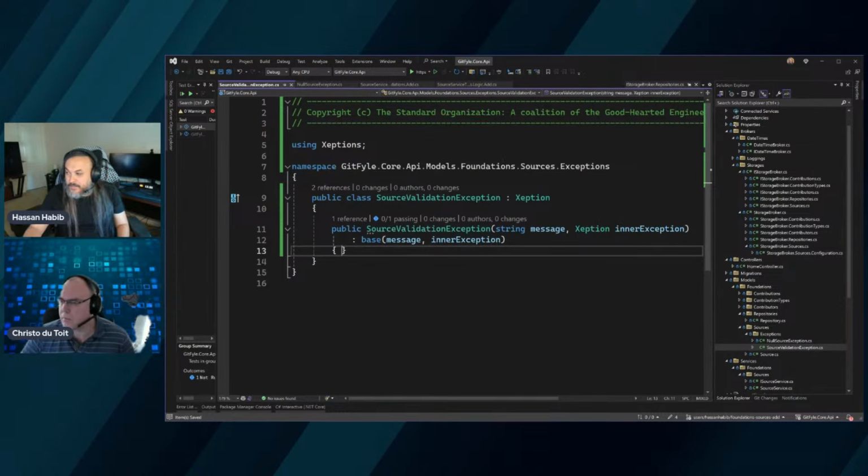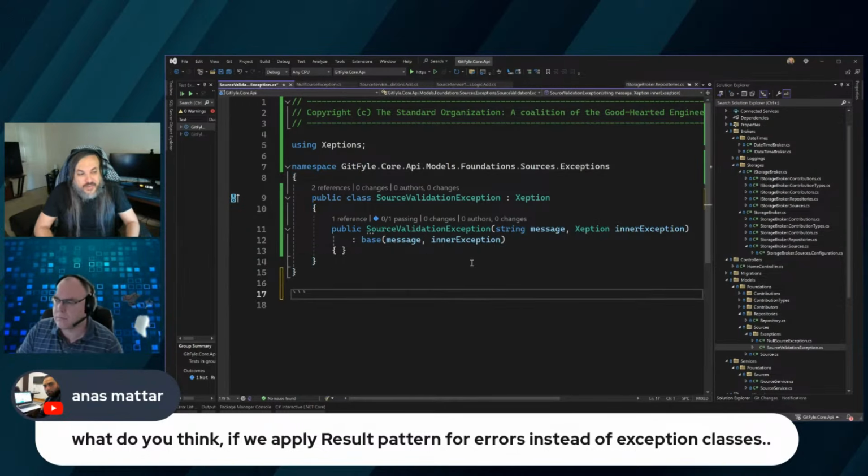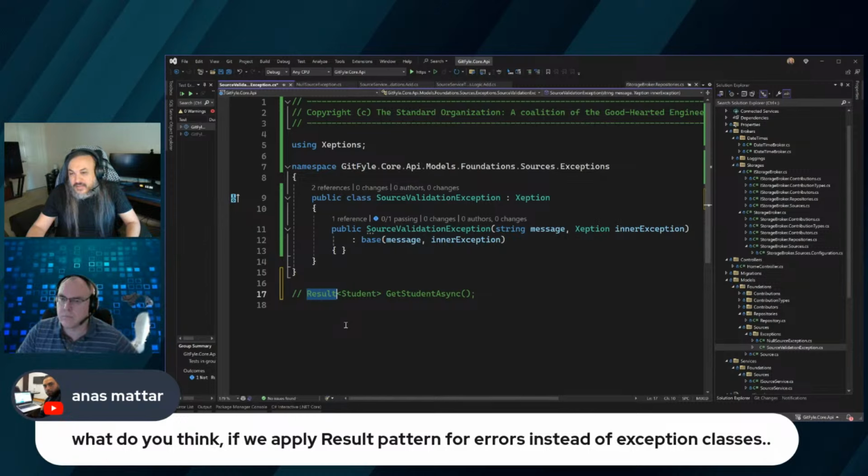There is a question here from Anas. Anas asks, what do you think if we apply the result pattern of errors instead of exception classes? What do you think about that, Krista? I've seen that roaming the internet these days. You know what he's saying? Instead of throwing an exception, you wrap it and return it. So your method basically looks something like this: Result of Student, GetStudentAsync or something like that. And if it errors, it doesn't throw an exception. The result has a state on it that says error. How do you feel about that?